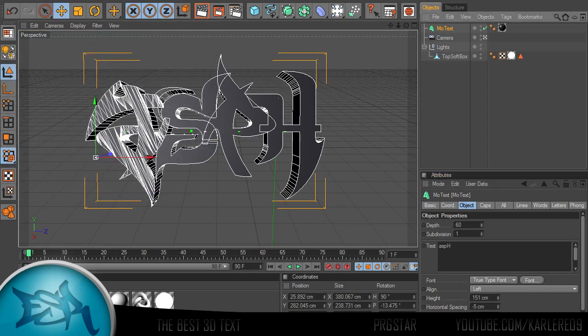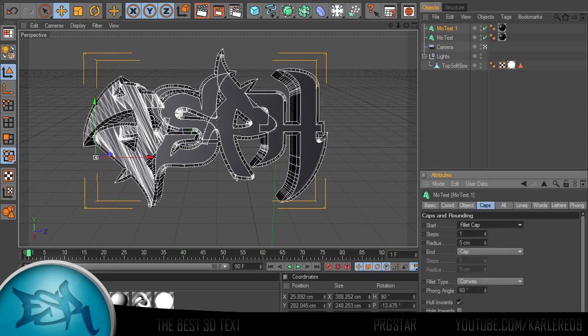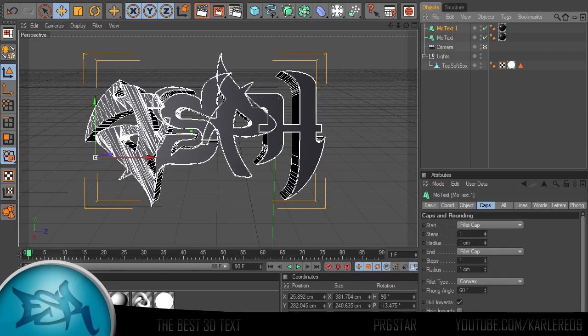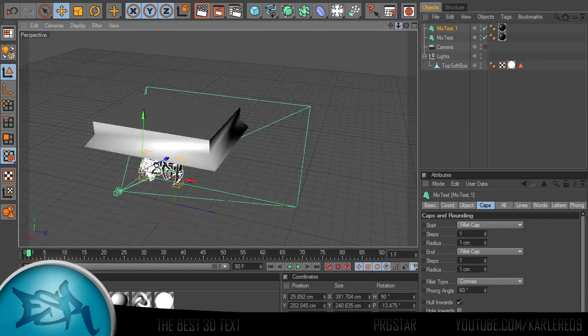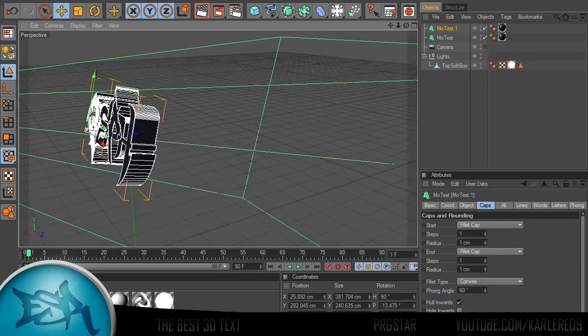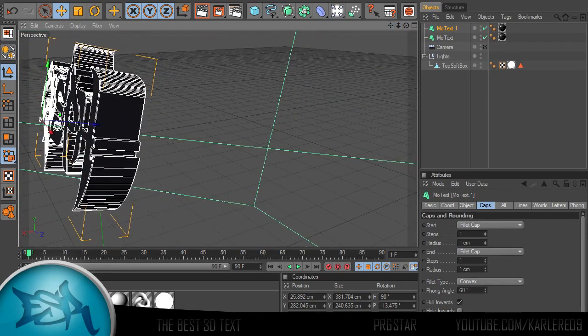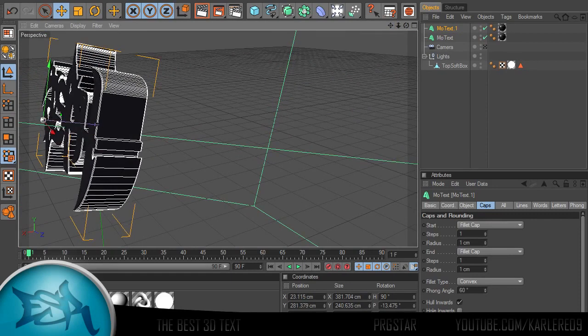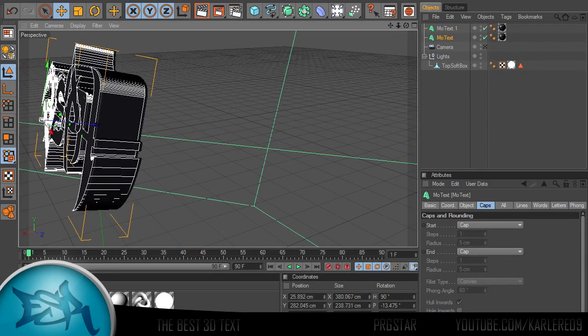So now, once you've got your mode text selected, copy and paste it. Once you've pasted it, click on the second one which you just made. Go to fit cap on both end and start. You want to put it to 1 centimeter on both. You don't really want to do any more than that. So now, you're gonna click on the second mode text only, and then just drag it back a bit, so you can still see the first one is in front.